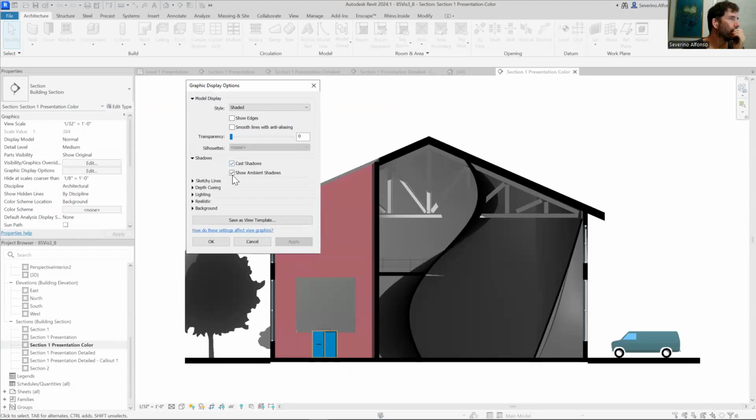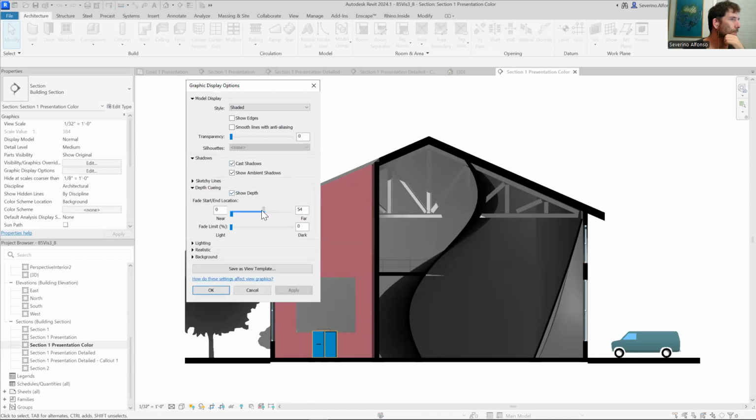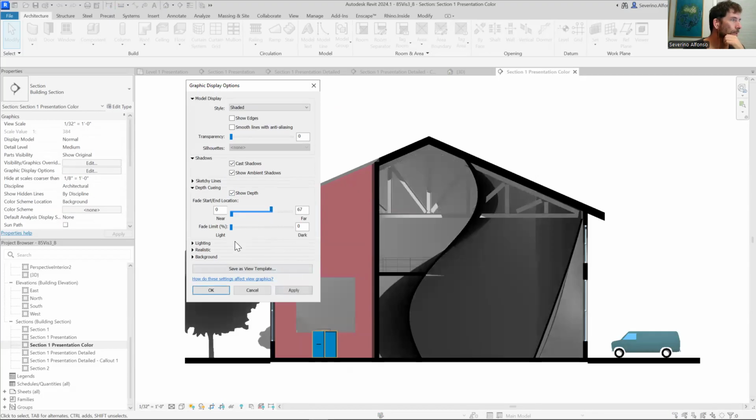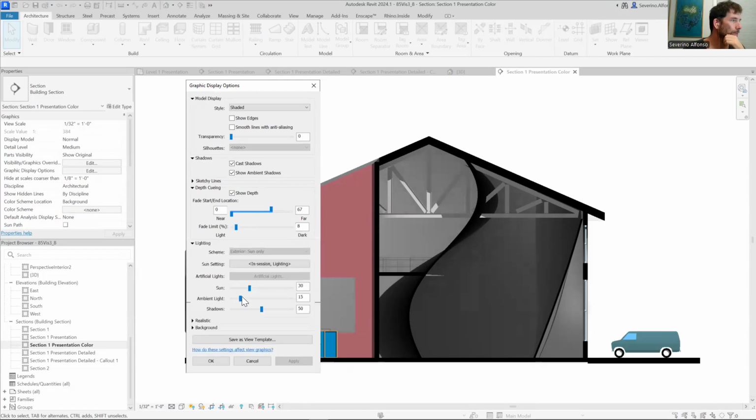You can have the cast shadows and so on. This could be changing as well if you want different depth feelings to it. Create limit as well if you want to, and then obviously have to talk about the lighting features. So you can try different other aspects as well.